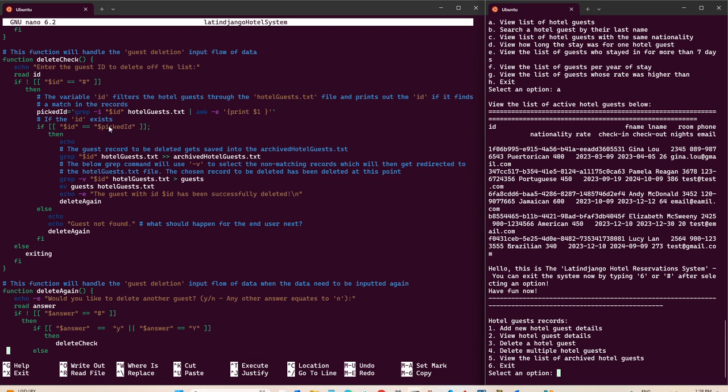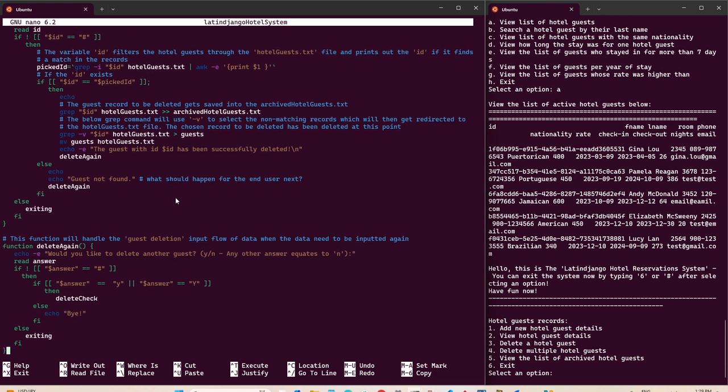it's here, and we input an ID that will be checked. It will go through, grep through hotel guests, and it will be printed if it exists. Well, we use grep and redirect it to archive hotel guests, and it's here. It's here that we delete the whole thing, and we then apply the redirection, and we have the record deleted.